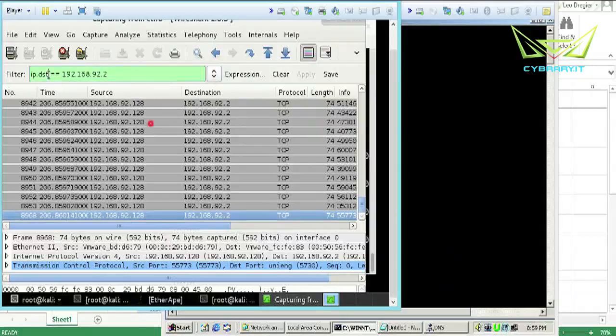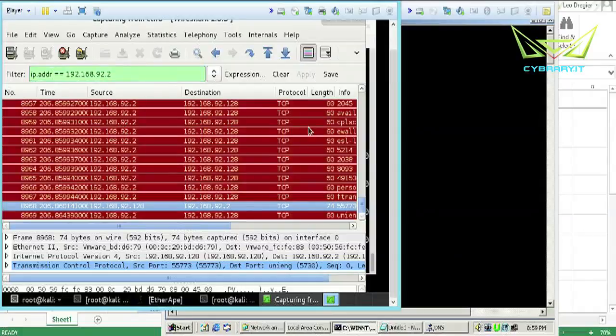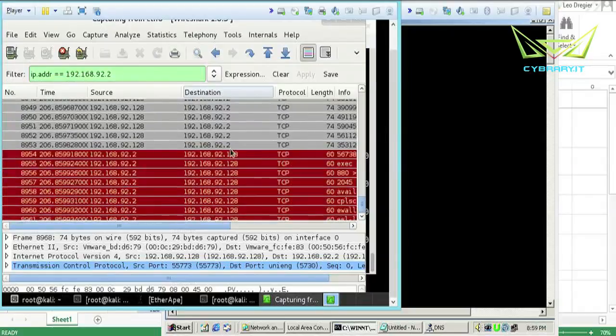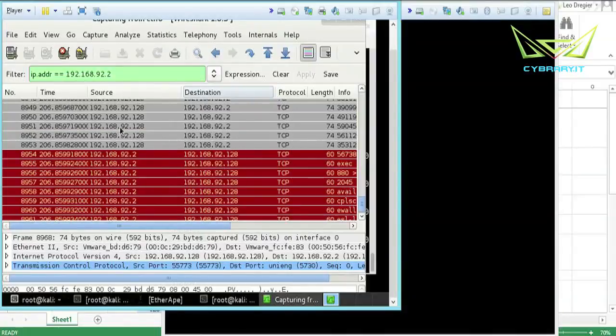Or I could just say, you know what, let me see everything back and forth between it, ip.addr. And then boom, that's both source or destination, and I should be able to see a 2 in some place. In this case, I just got lucky, and I can see the left versus the right. But the cool part is I get to actually see both sides of the conversation by doing the addr. Sometimes you're interested in that, sometimes you're not.